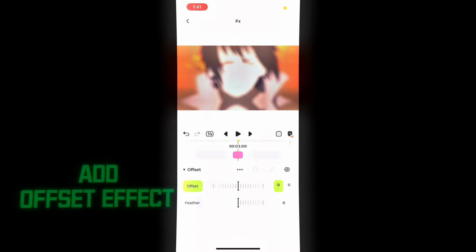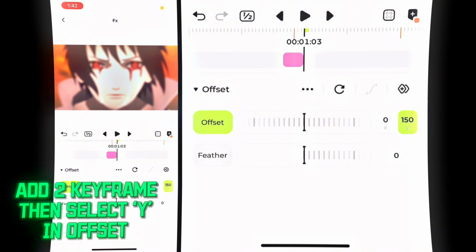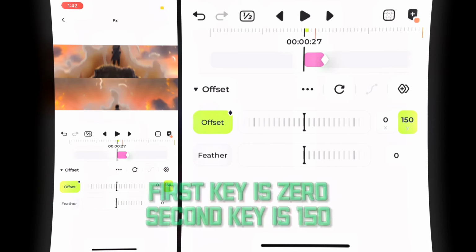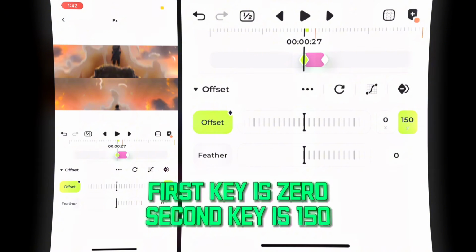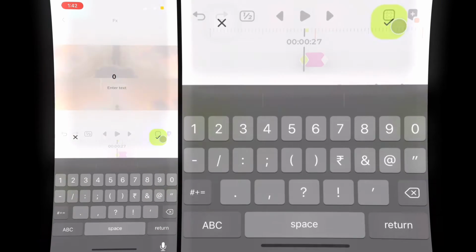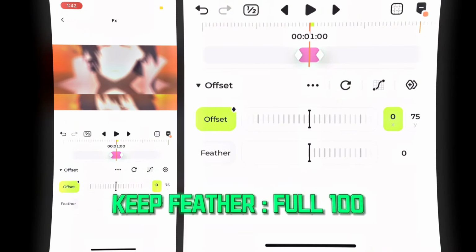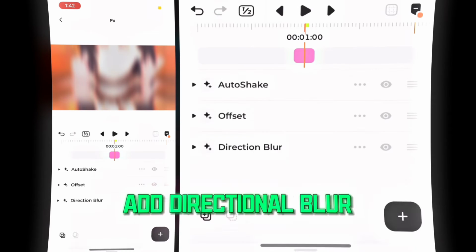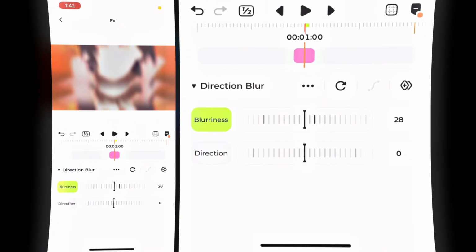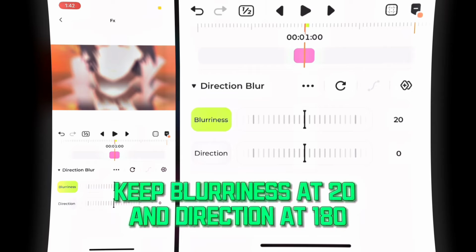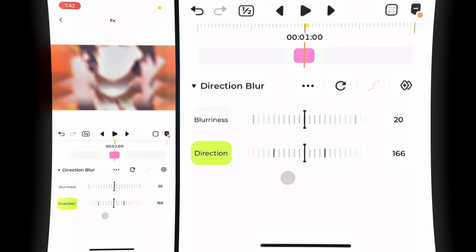Add offset effect. Add 2 keyframe, then select Y in offset. First key is 0, second key is 150. Keep feather full 100. Add directional blur. Keep blurriness at 20 and direction at 180.